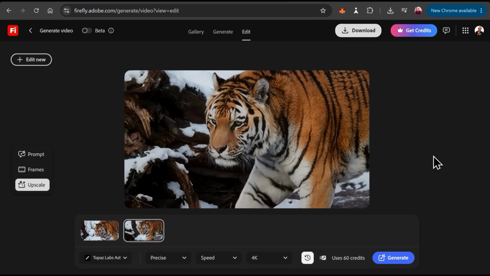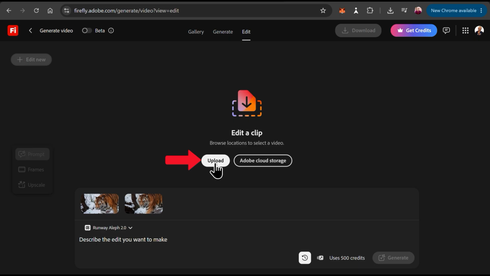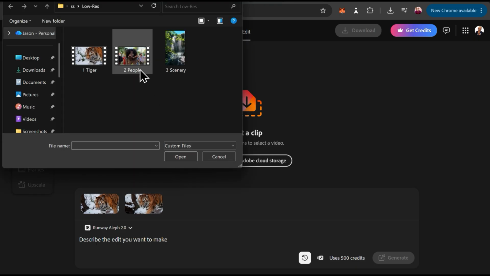So we've seen how the AI performs when upscaling a video of an animal, but I also want to see how it does when upscaling people. So to add a new video to test the AI upscaler, let's select the Edit New button at the top left. You should now see the Upload button in the center preview.